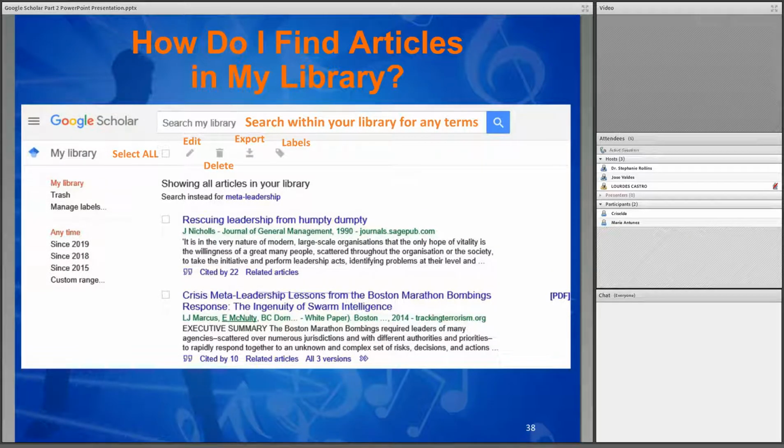So when I click on my library, there's several options here. I'm going to walk you through each one of them. You'll see right here the button at the top is a Google search for just your library. So if you have a ton of articles in here, you could search through it and find the articles that you need for your library. So for instance, if I just typed in rescuing, I could do a search and it would find the article rescuing for me.